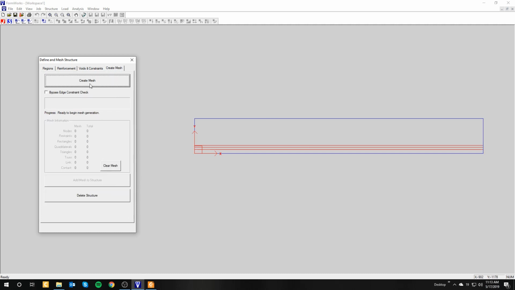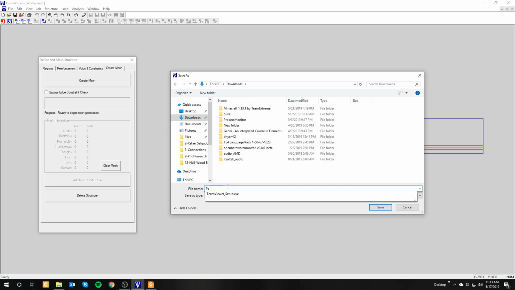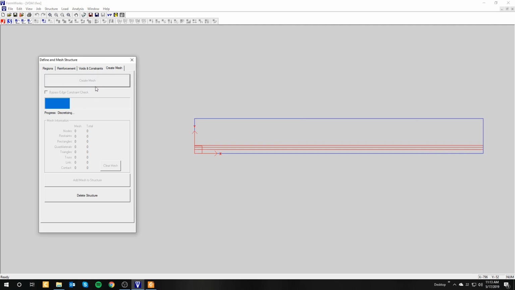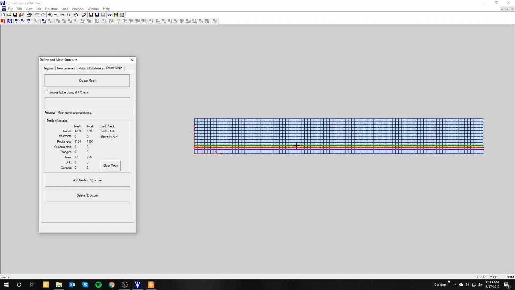So in here we can simply click this button, create the mesh. It's good to save first, because sometimes the program crashes if you can't create a mesh. So it's good to have it saved before. So we can, just gonna save as VOA1, formworks, save, and now I hit create mesh. And you can see it creates the elements and all the beams, all the reinforcements, and you can see it uses the colors that we specify for each reinforcement material that we created.